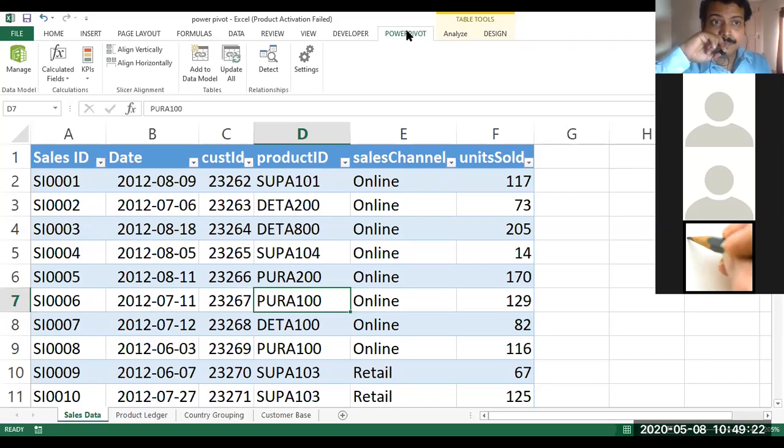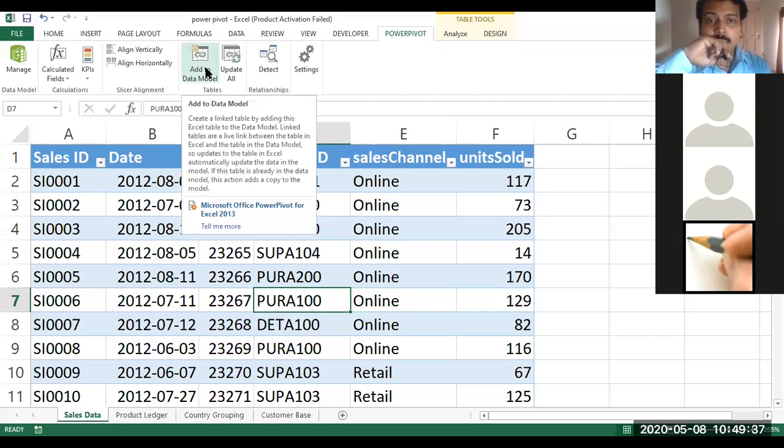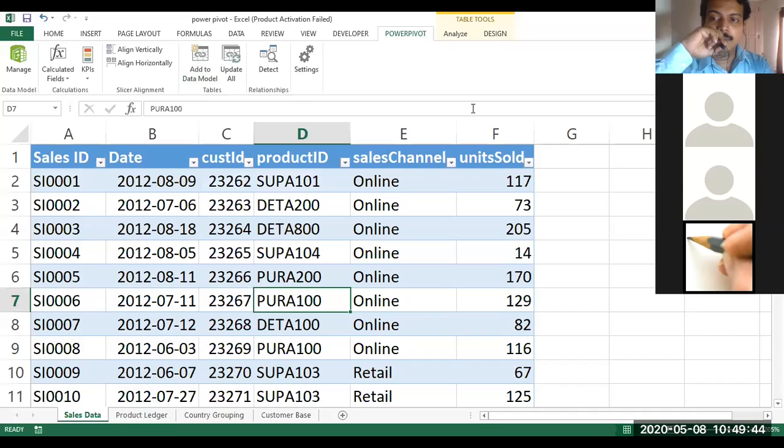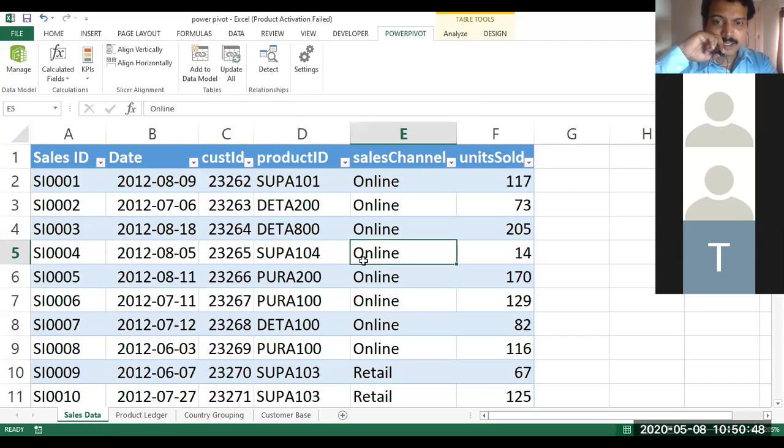In the Power Pivot menu, there is a section called tables. We have data model, calculation, slicer alignment, tables. In the tables, there's an option called add to data model. Just click on add to data model. So click inside the table, then go to the Power Pivot menu and click on add to data model.